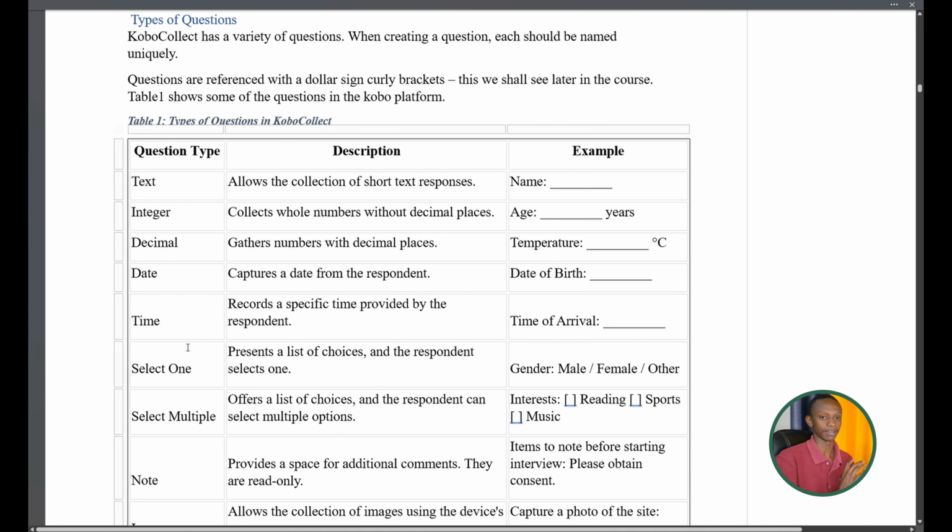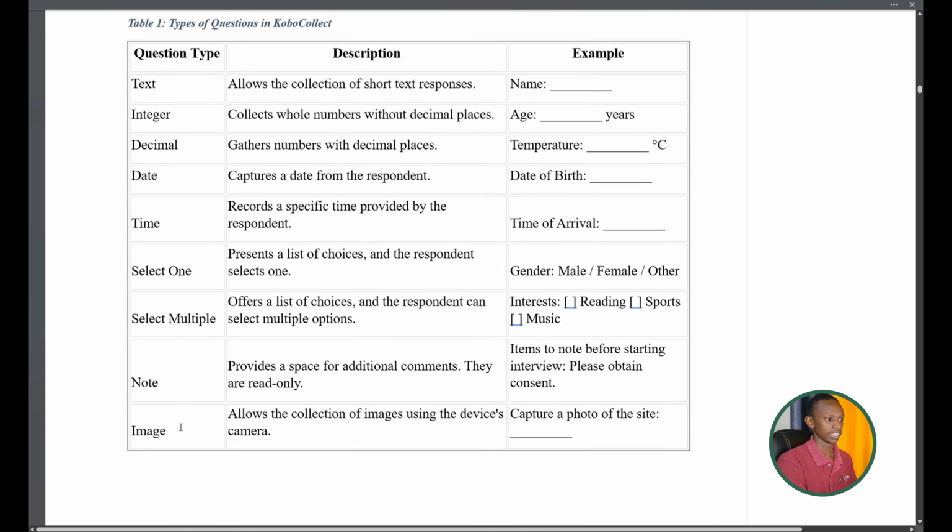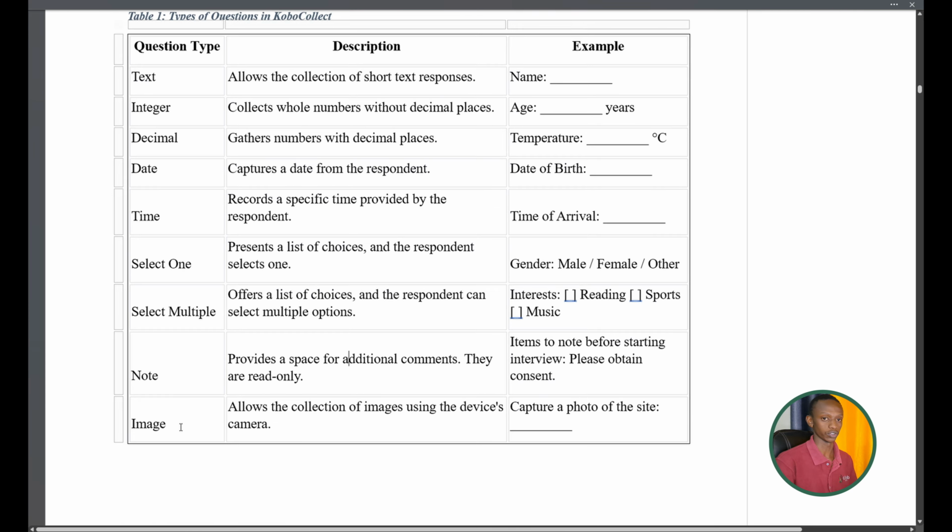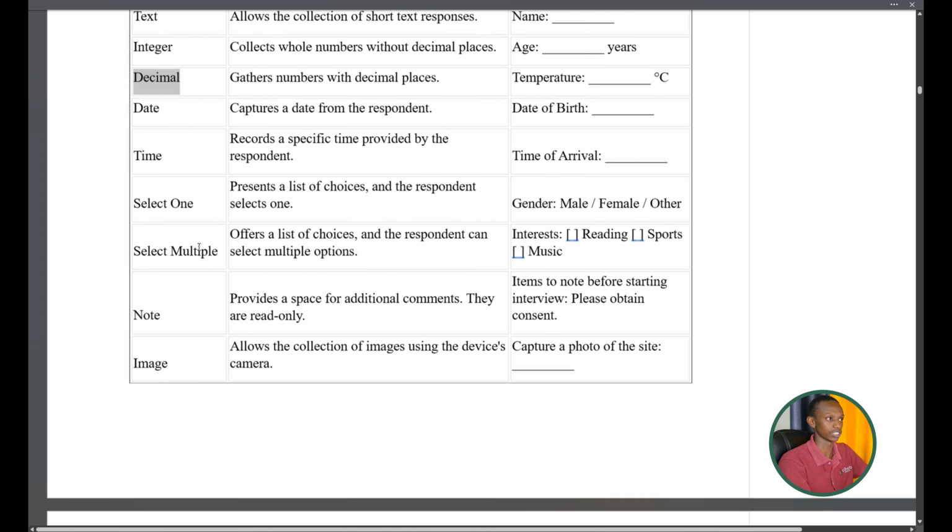We'll also have date and time questions where you can collect the date of birth or the date of visit. You can also collect the specific time, let's say the time of arrival, start of an event, end of an event. Then we have number-based questions, which are the whole numbers, the integers, which collect the full number without decimal places. But also, an integer accepts negative values, so negative 50, negative 100, and so forth. Then you may want to collect float data points, the decimal numbers, so you use the decimal type of question.